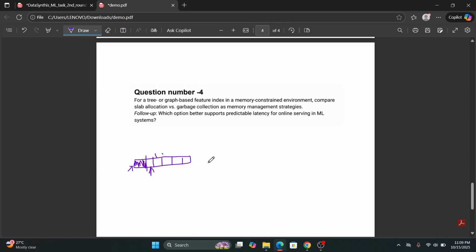And as slab allocation provides deterministic and constant time memory operations, like we actually can put objects in any of the free chunks, it is actually better suited for this latency critical system. Even though garbage collection runtimes do offer convenience, like we can allocate the memory dynamically, the unpredictable pauses every now and then can actually hurt the responsiveness.